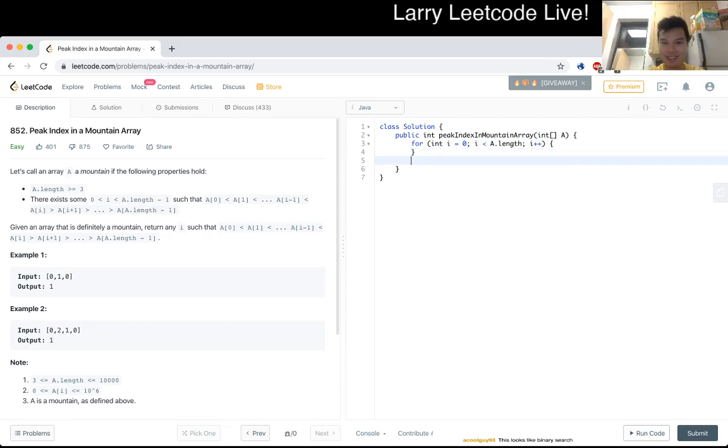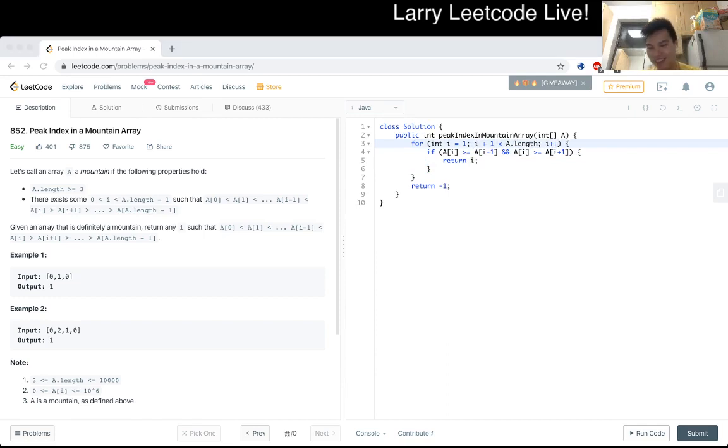Just return -1 maybe, and then you could just check if a sub i is... I have to change to an index, but that's fine. Oh wait, no, this is the mountain. So okay, i plus 1. Oops, got auto brackets. Return i, right? So that's, and I think that's it. In this case, that's a very clean for-each loop actually.